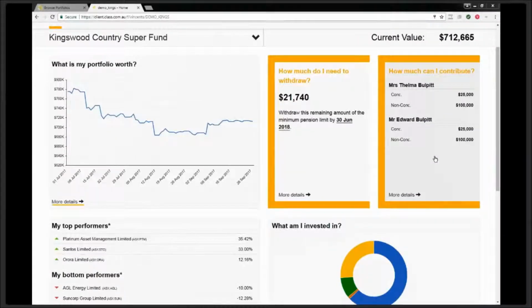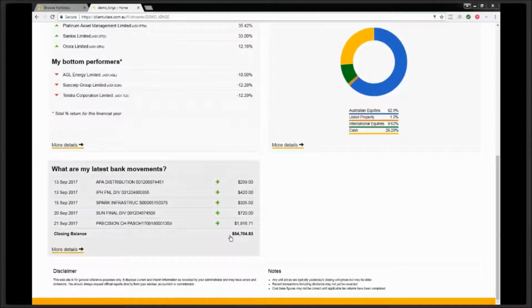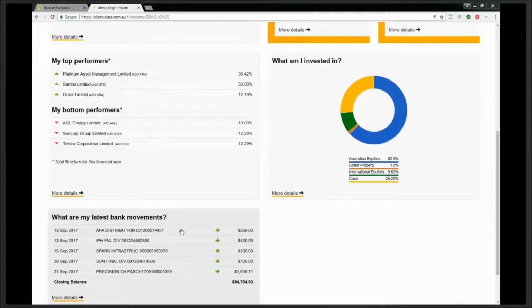You can also see there's lots of investment information on your platform page. What are your top performing investments? What are your bottom performing investments? How are my investments spread across my fund? And what's happening with my latest bank movements? What are the transactions that have happened generally in the last month on this screen? If you've got a really high volume fund, maybe the last week. But certainly a quick précis of everything that's going on in your fund.